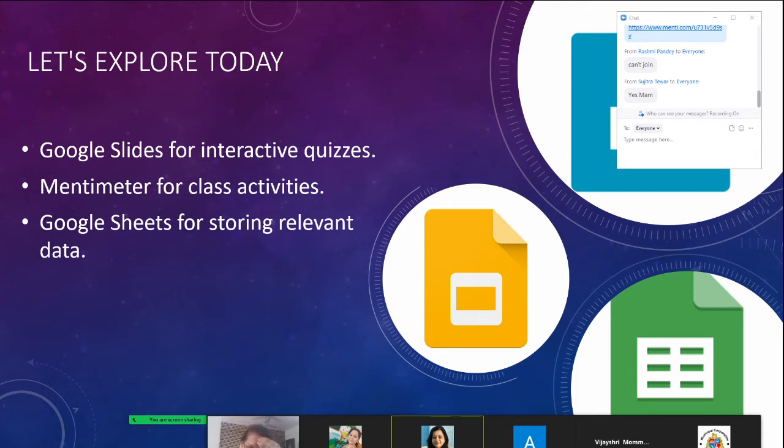Please make use of these tools. Today we are going to do Google Slides, Google Sheets, and then Mentimeter, and I think that would be it, क्योंकि हमारे पास 1.5 घंटा है और हमें 1.5 घंटा तो लगेगा इन चीज़ों को एक्सप्लोर करने में. So are you all ready for Google Slides and Google Sheets?